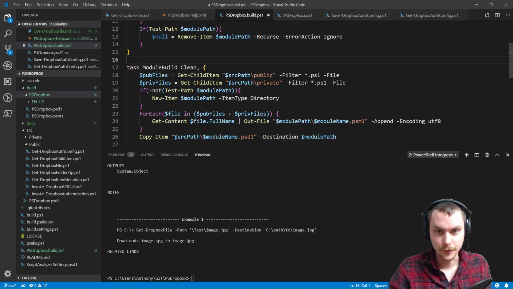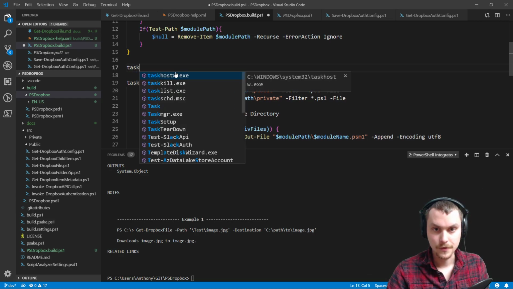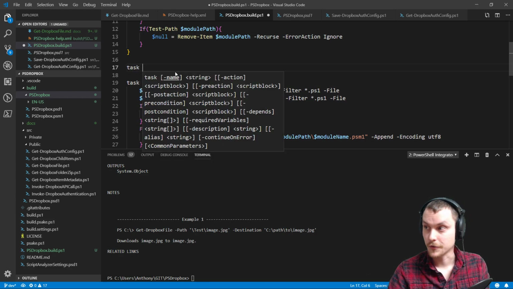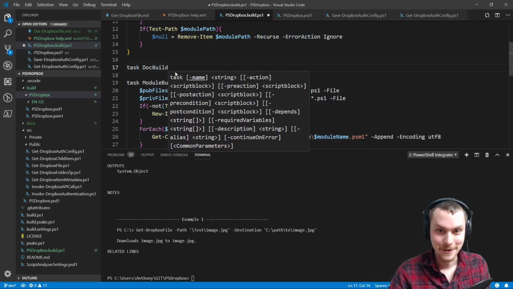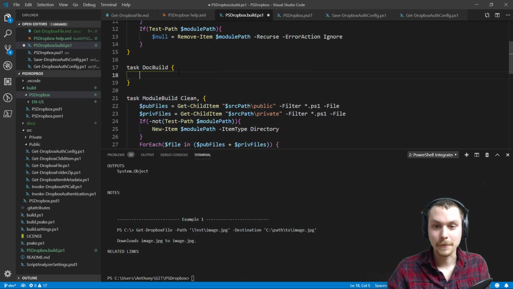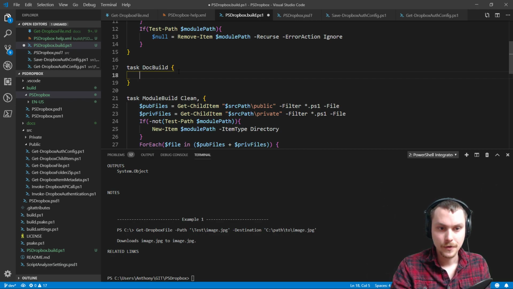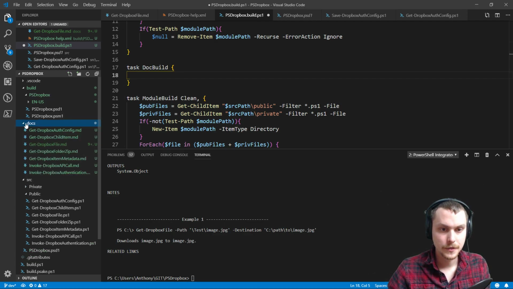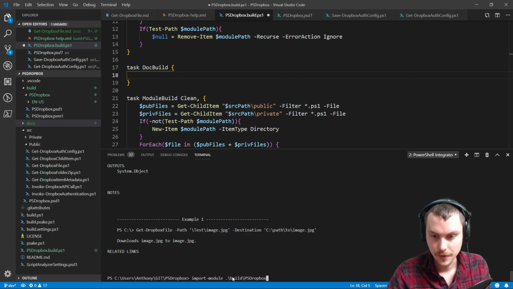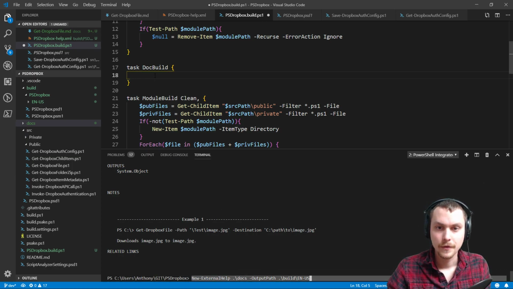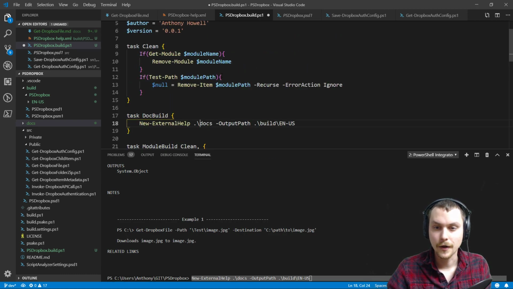But what it should also do is, do we just call it doc build? We'll call it doc build for now. Task doc build. And in here is where, so I've got all the docs in markdown. So that's where we're going to run the new external help. If this is going to let me highlight it, there we go. All about copy and paste. New external help. Oh, I shouldn't hard code /.